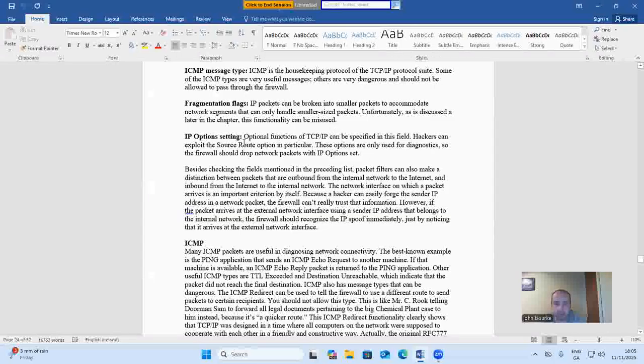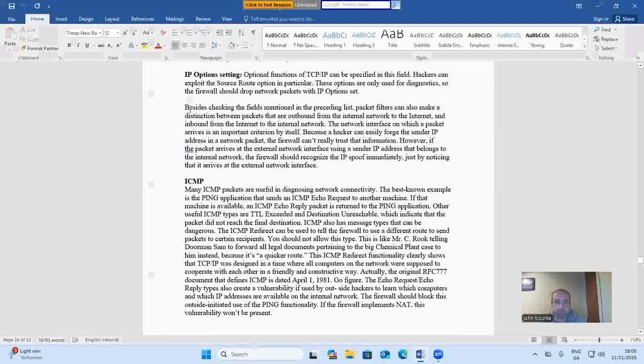IP options setting. Optional functions of TCP can be specified in this field. Hackers can exploit the source route option in particular. These options are only used for diagnostics, so the firewall should drop network packets with IP options set.